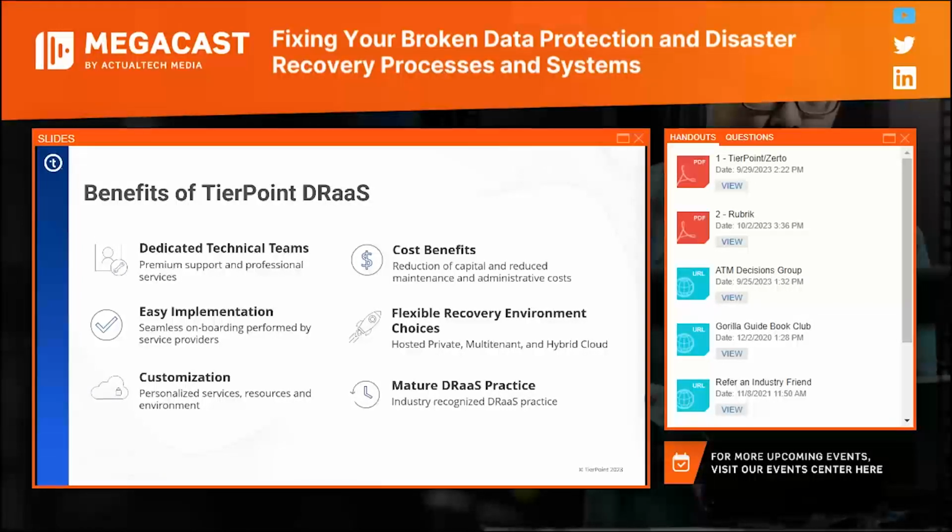TierPoint offers multiple solutions for your cloud-based recovery based upon the size and compliance requirements of your business. These will include all OpEx-based solutions to minimize the capital outlay in building a disaster recovery solution.